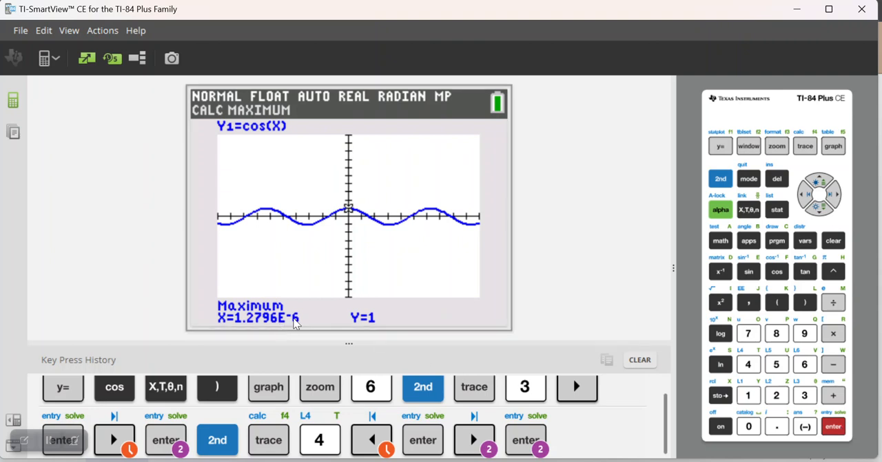Basically, times 10 to the minus 6 is an indication that it's 0. So 0, 1 would be the maximum. And then notice that the maximum occurred at the very top of one of these peaks, and the minimum was at the very bottom of one of these valleys.